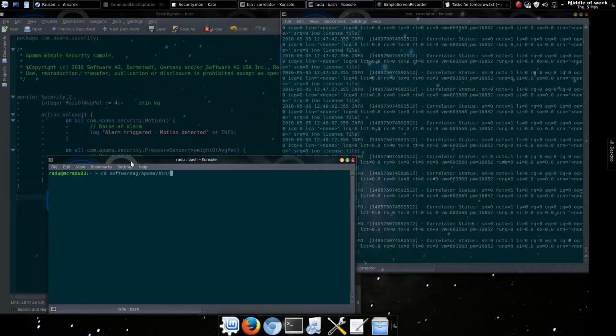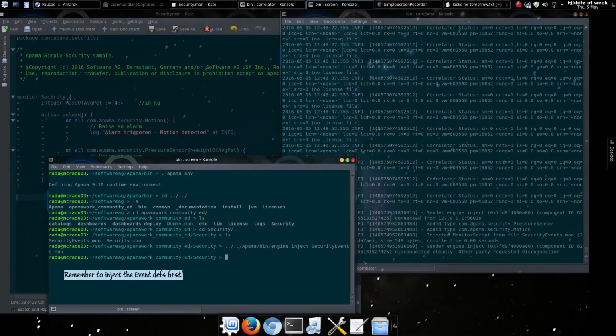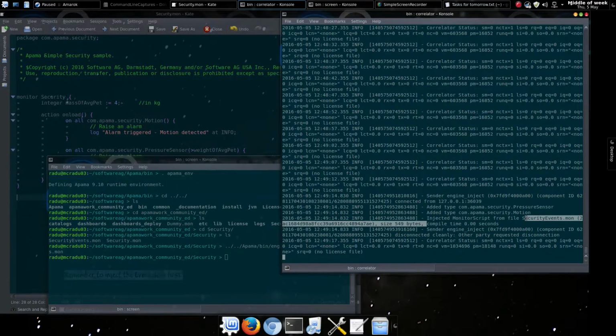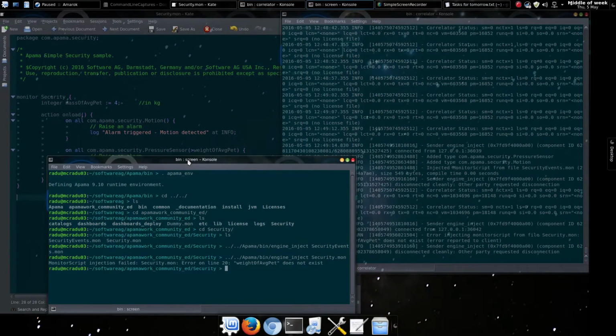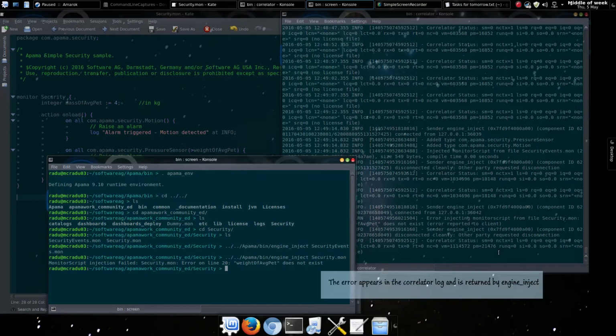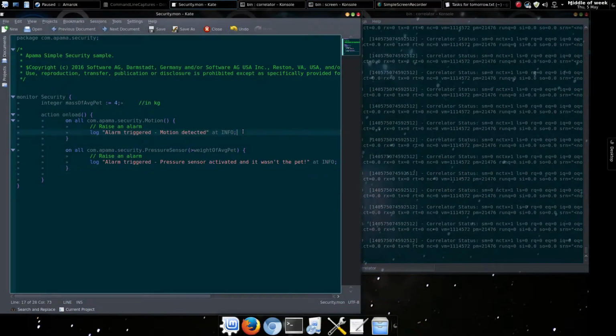So let's open up another terminal which we'll use for our other actions. We'll run screen here so we can change between different jobs easily. The engine inject utility lets us inject our monitor file, so let's do so with a known error in it. And there we go. Here you'll see the error in the log message. Let's go to our editor screen and remove the error.